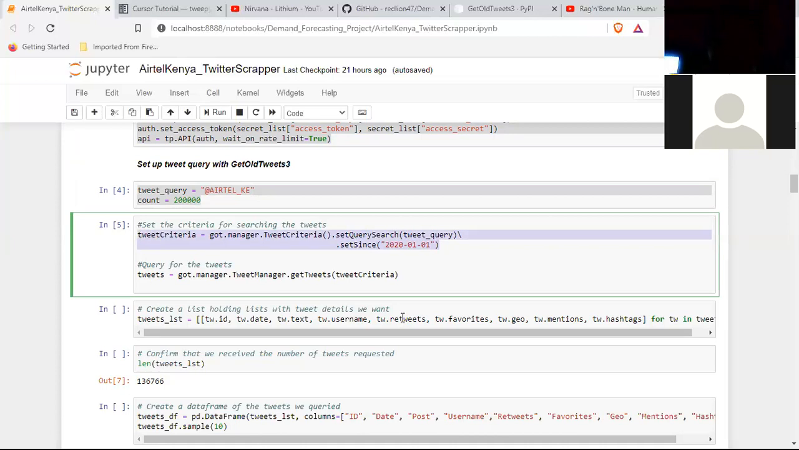With GetOldTweets, there are different parameters you can use. You can say, I want tweets from this time to this time. I want this number of tweets. I want tweets with these words. The query statement here is mainly saying look for tweets with these specific words in them. Where the date is, I'm asking for since January this year first. I want all the tweets from January to now. So with these criteria, I'm asking for all of those tweets to come up to now.